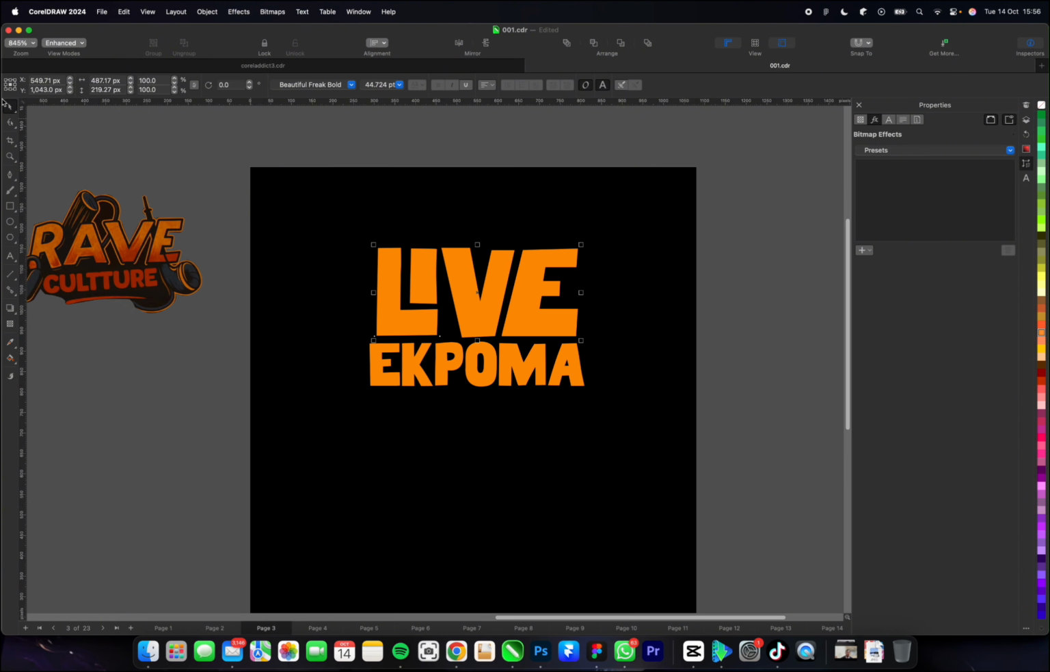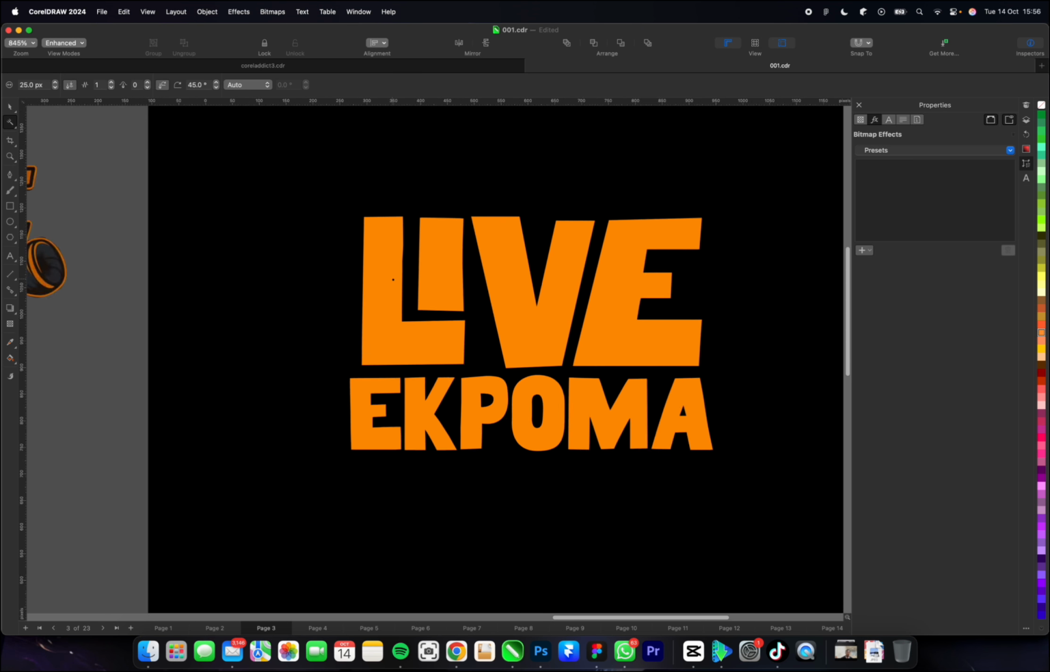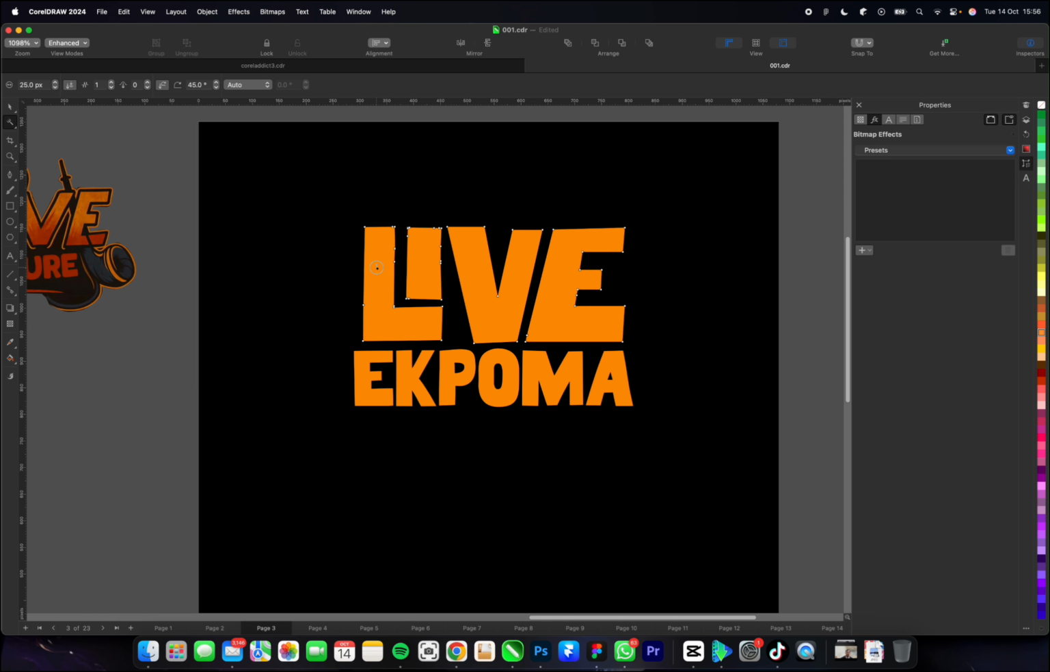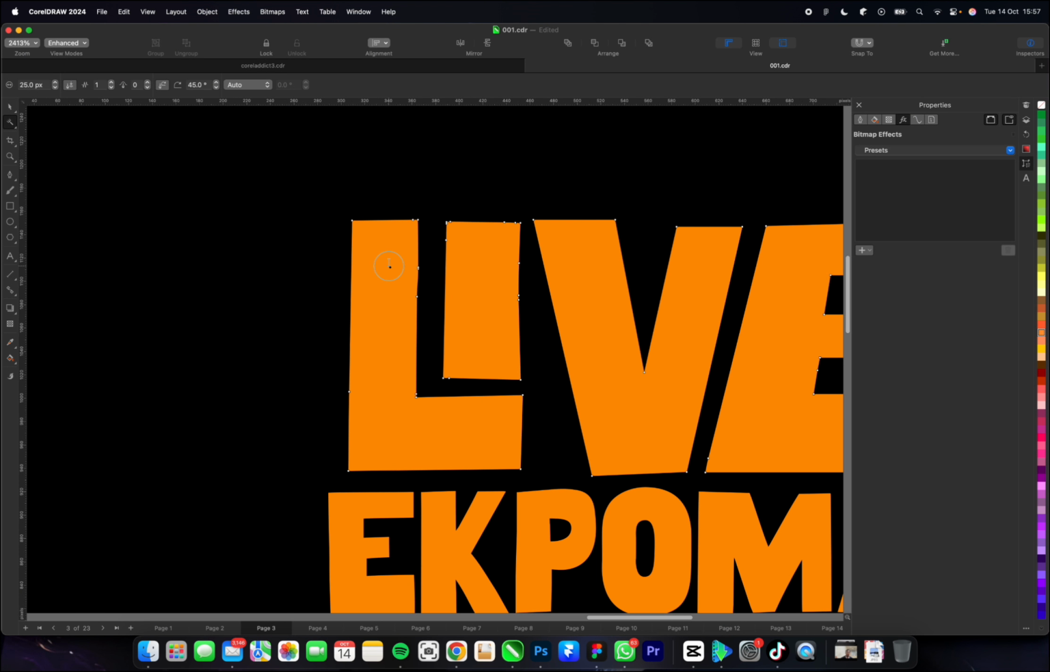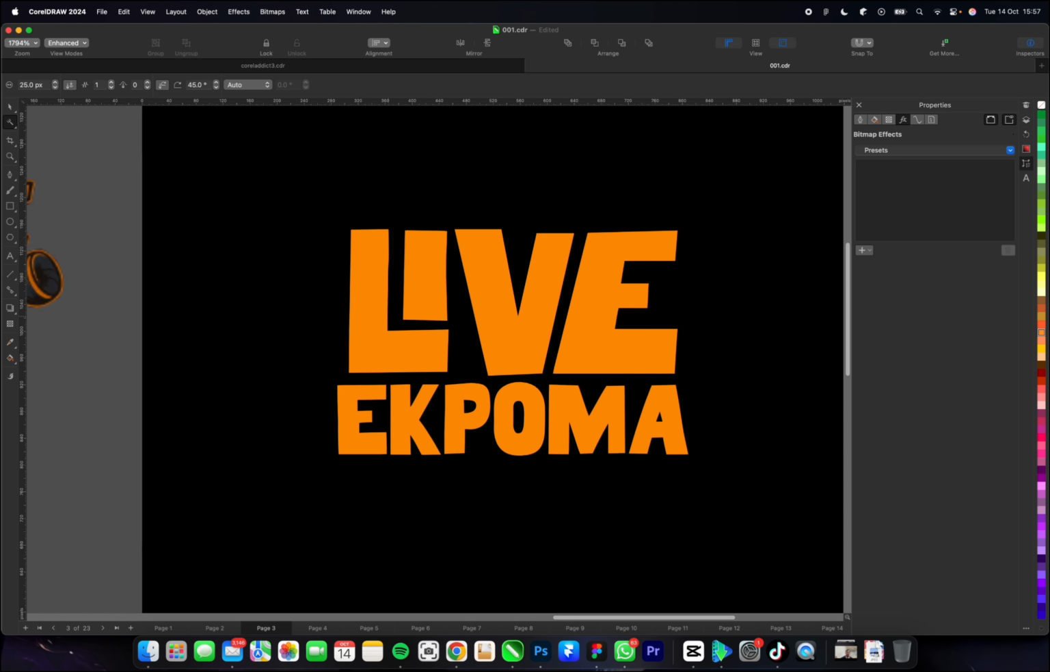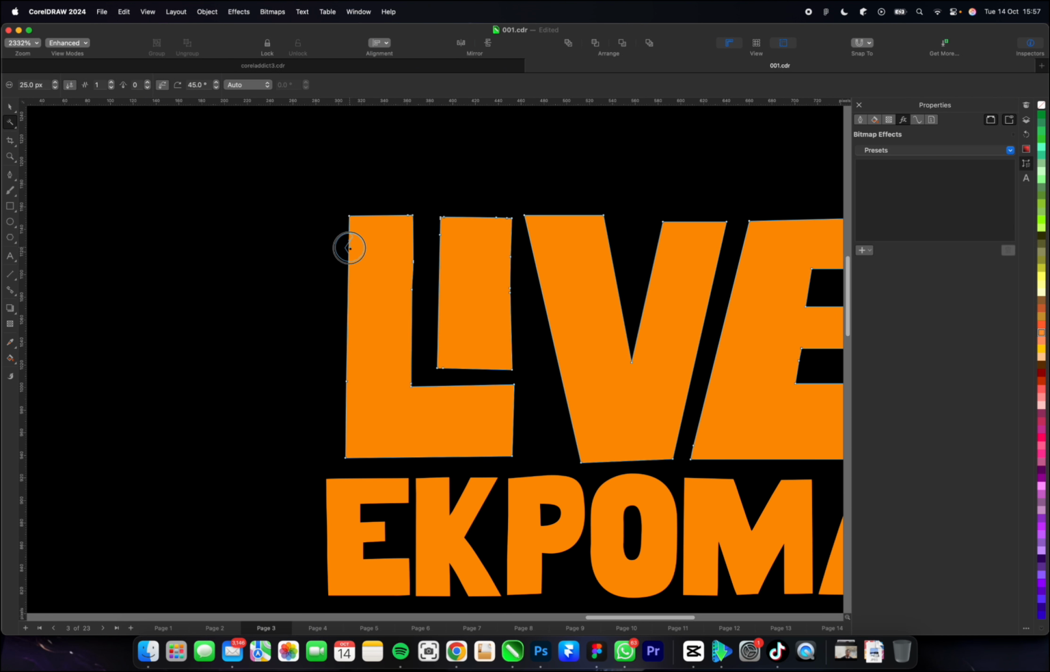Then I go for what they call the roughen tool. When you check the roughen tool, you can click it and then edit your font in any way. I feel like this font is cool, but I still want it to have a bit of a fizzy look. So I just come to the edge, click it, and it roughens some parts of it. Not every part, just some parts.